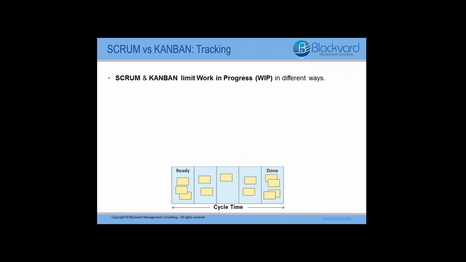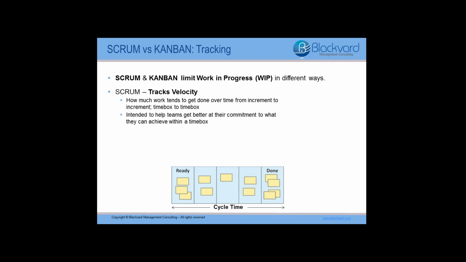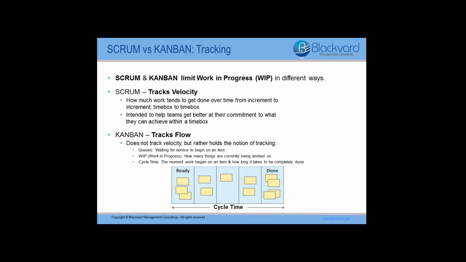Both Scrum and Kanban limit work in progress, but they do this in different ways. Scrum teams usually track velocity, that is, how many items or corresponding units such as story points are completed per iteration. This tracking is intended to help Scrum teams become better committed to what they achieve during each time box. Once the team knows their velocity, that becomes their work in progress limit, or at least a guideline. For example, a team that has an average velocity of 10 will usually not pull in more than 10 items or story points to a sprint.